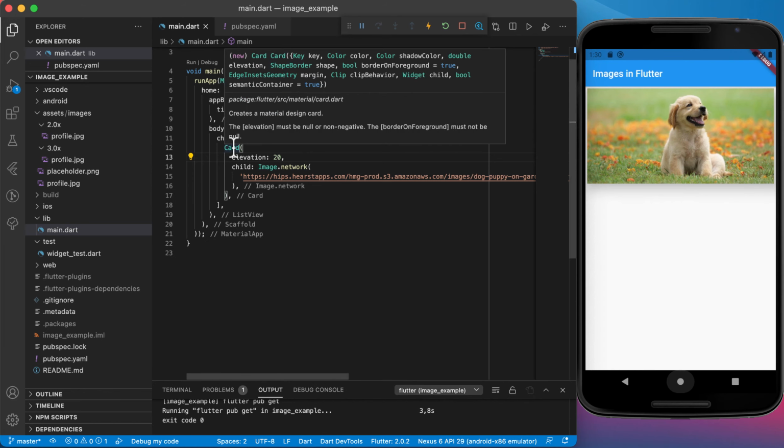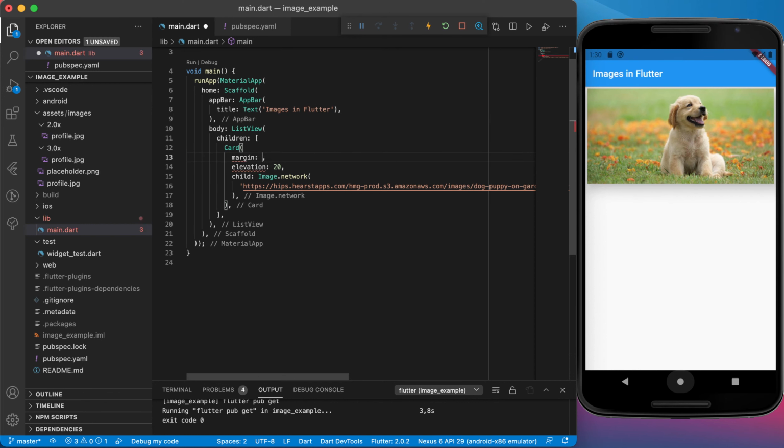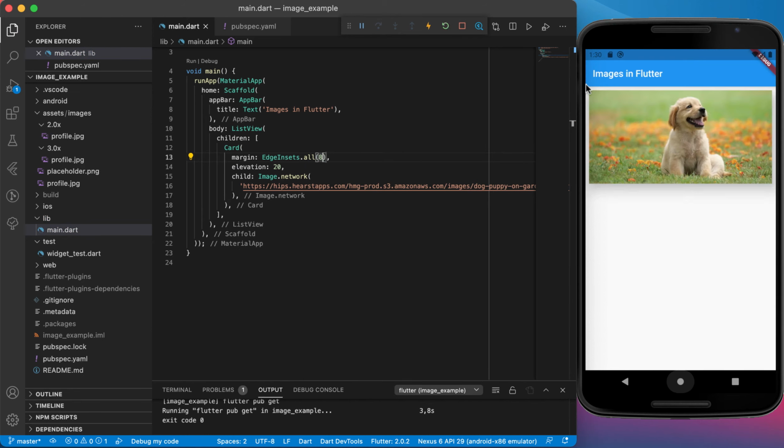Okay, and then as part of the card, we can set some margins also. So let's set a margin there of EdgeInsets.all, and let's give it a value of 8. Right, so that added some more space around the edges of your card.